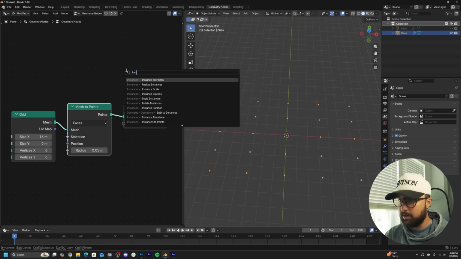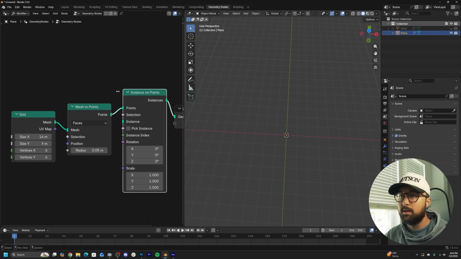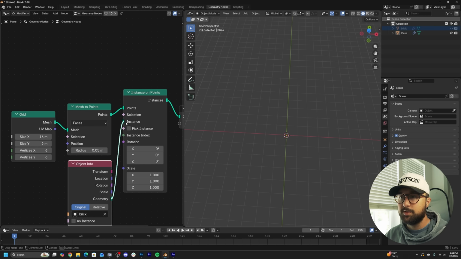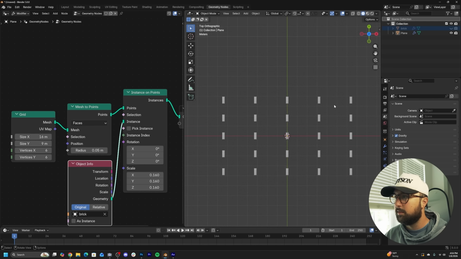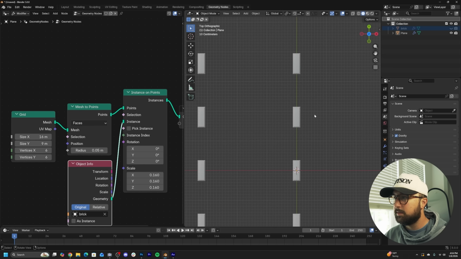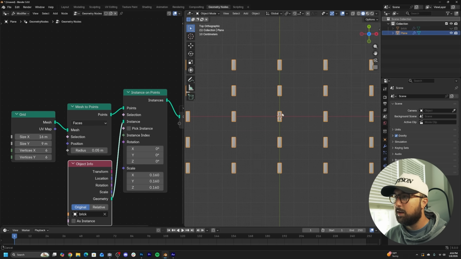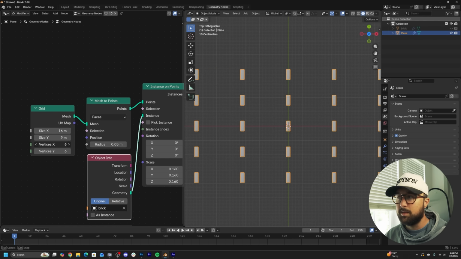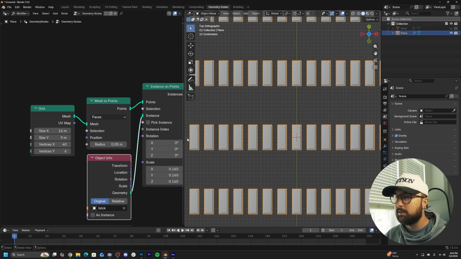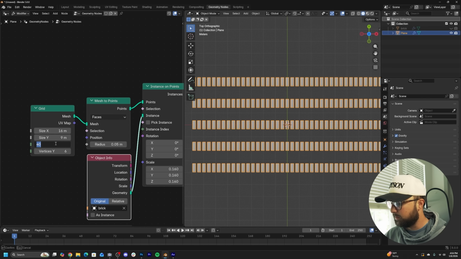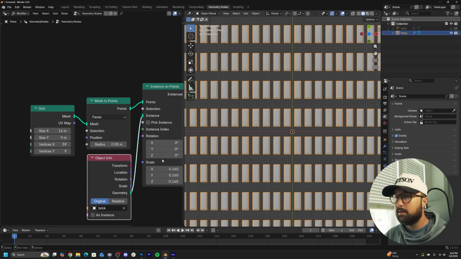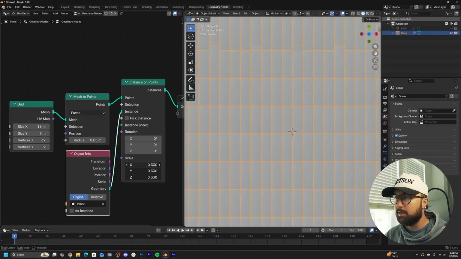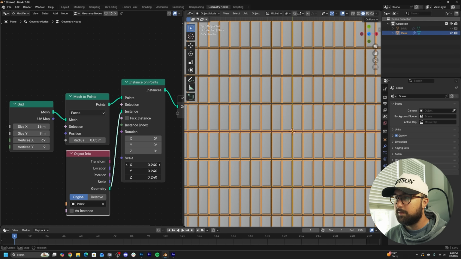So let's now do an instance on points node. From the outliner, drag in your brick and then plug geometry into instance. And then we'll just go ahead and scale it down. So now we have our bricks, and then now we can start adding them here in the vertices. So bring your vertices. Mine was 39 by 9. So let's see, 39 by 9. And then we can just go ahead and scale them up to fit.